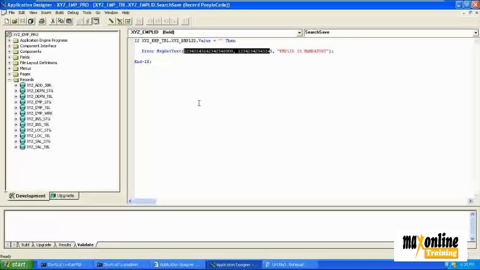Then, once you left the project, you completed your development, the client is expecting to change the error message text. He is expecting, okay, this is not suitable, I want to add something for that. Then he needed a developer to open the application designer, to open the PeopleCode, to do the changes.